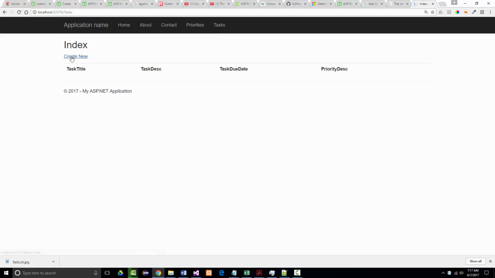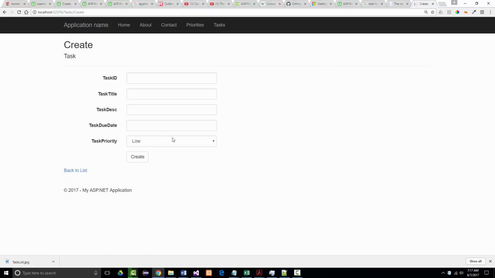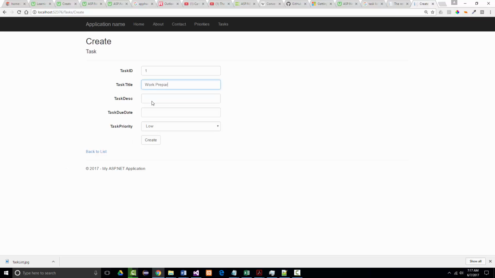and I want to add a new task, notice under the priority, I'm grabbing that from the other table because I linked the tables together. So the ID, again, I should have gone back and set those up as auto increment fields, but I didn't. The title, how about work preparation? The description, refine ASP.NET MVC lecture.